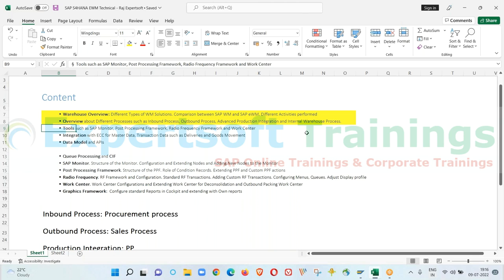Okay, so we have the packing station, right? Packing station and deconsolidation work centers. Basically, ideally, we'll be using them in respect to the inbound and outbound process. Okay, and the next one is integration with these.